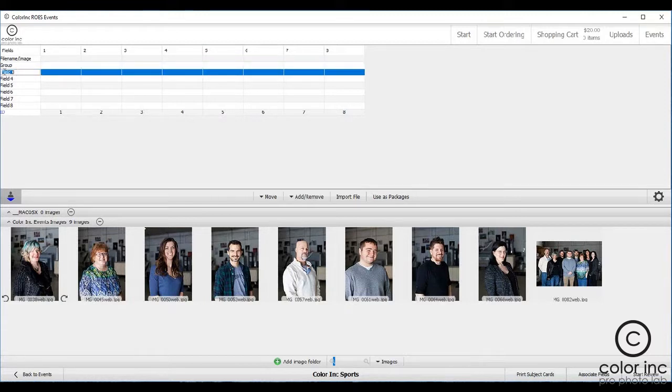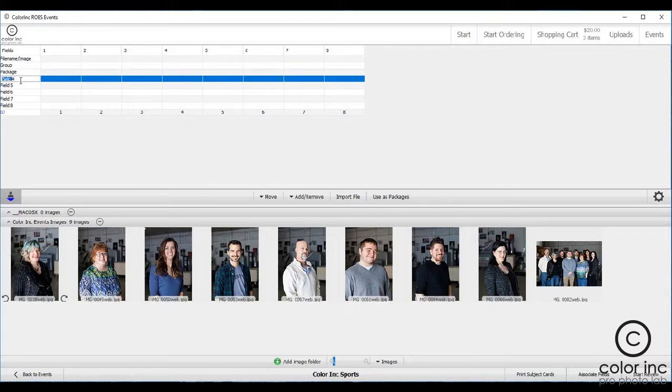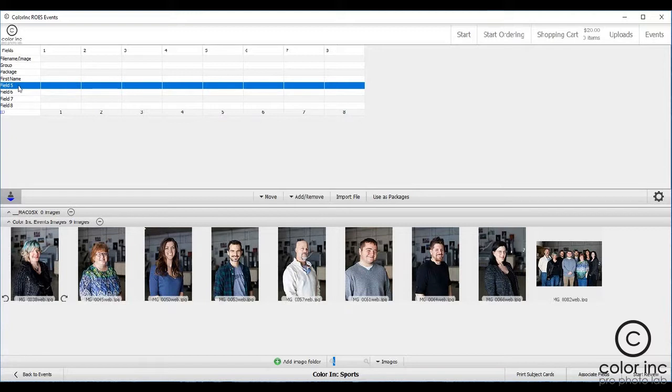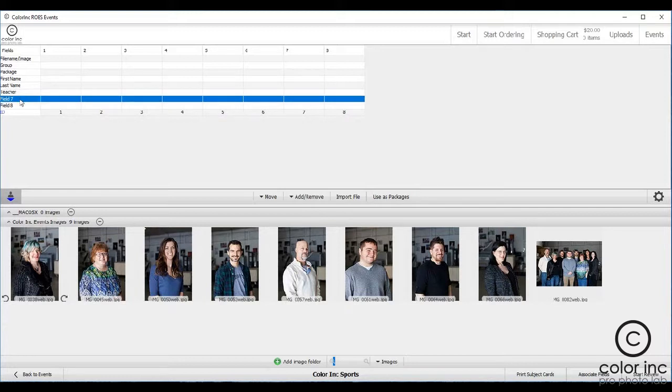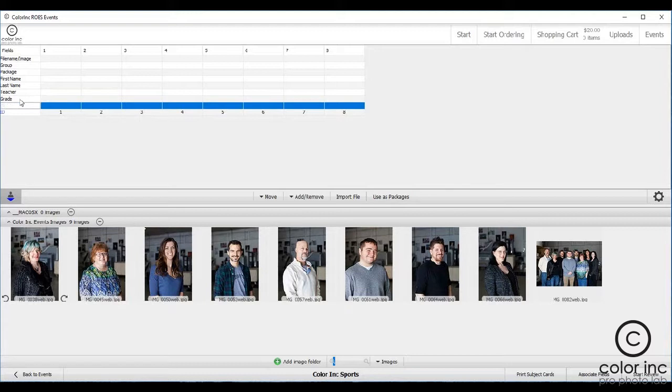Use field names that are relevant to your job, such as file name, image, group photo, package, first name and last name, teacher or coach, grade, and school. The file name and package rows are required. If you need additional rows or columns, click the Add Remove button in the middle of the screen.